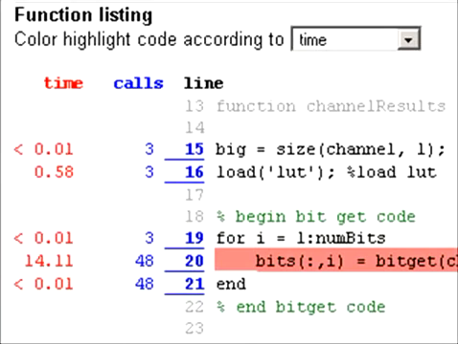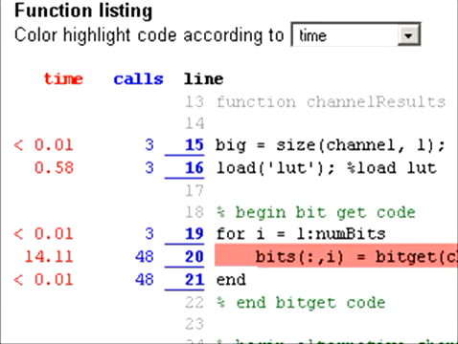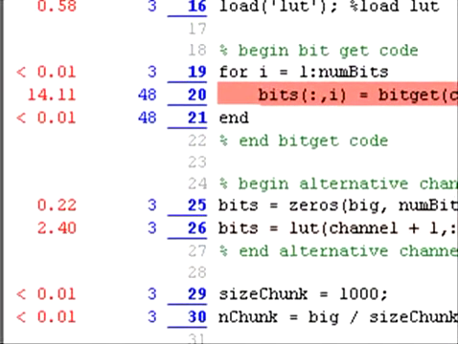It's colorized based on time, and we can see that line 20 is bright red because the most time was spent on there, 14.1 seconds. If we scroll down a little bit, we can see that 2.4 seconds barely shows up as pink because so much time was spent on line 20. So clearly that's where we need to spend our time optimizing.